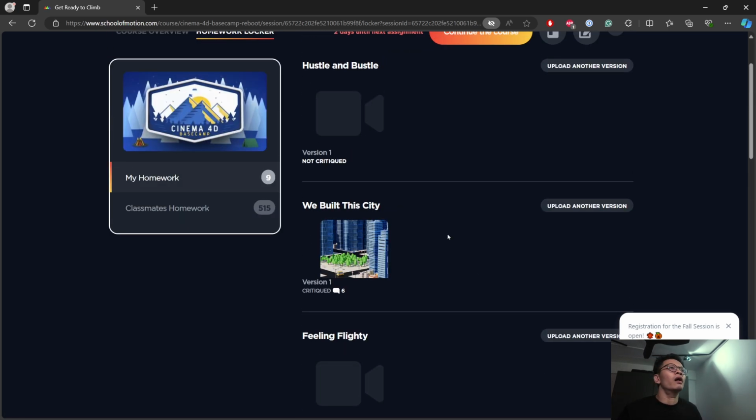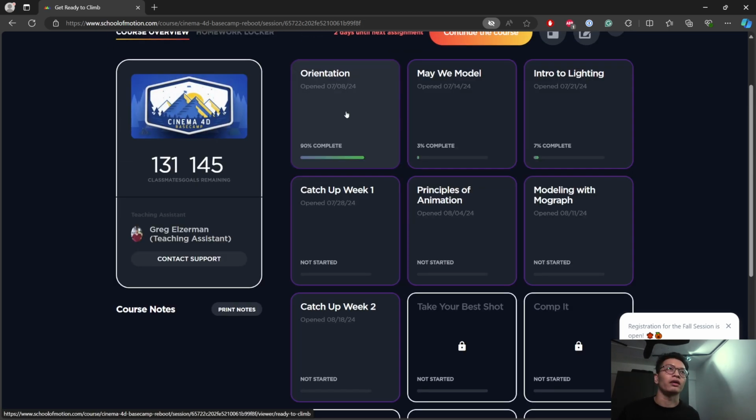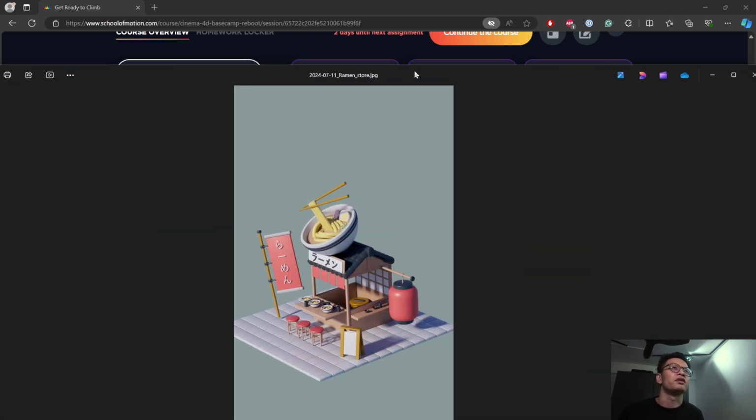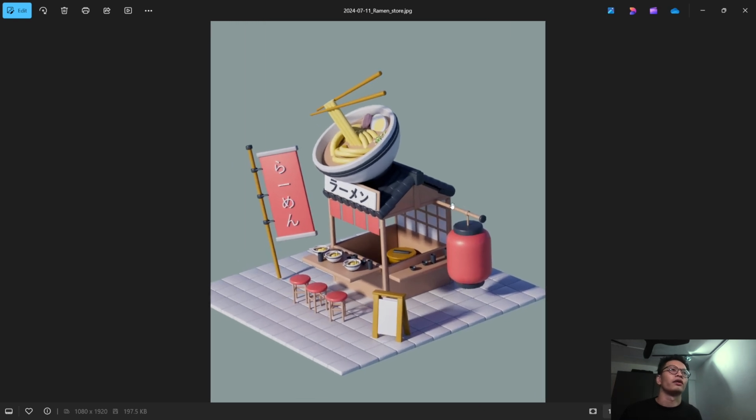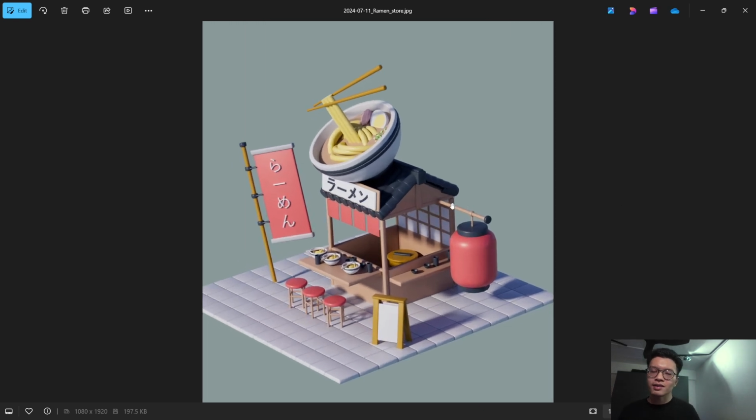Let me show you. So orientation week, we were given an introduction to C4D, very basic stuff like how to build with primitive shapes and how to apply textures and lighting in the most basic way. So, let me show you my ramen store first. This is the ramen store that I did, which was based on the first week, the first lesson.